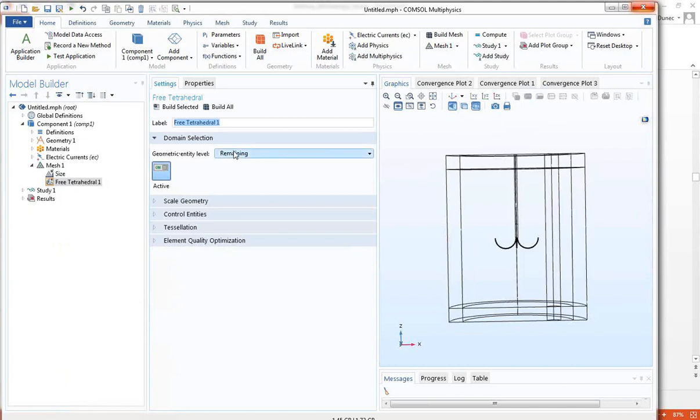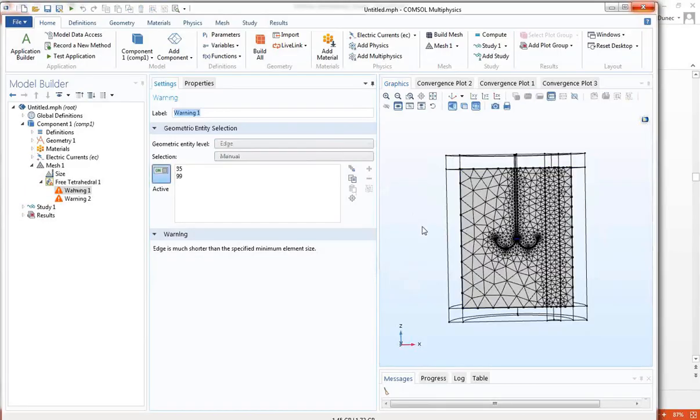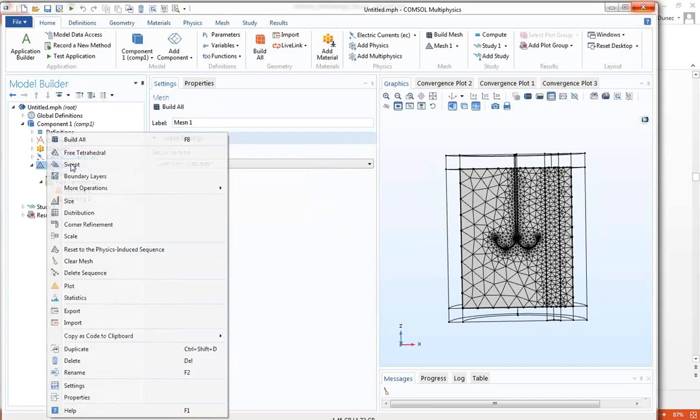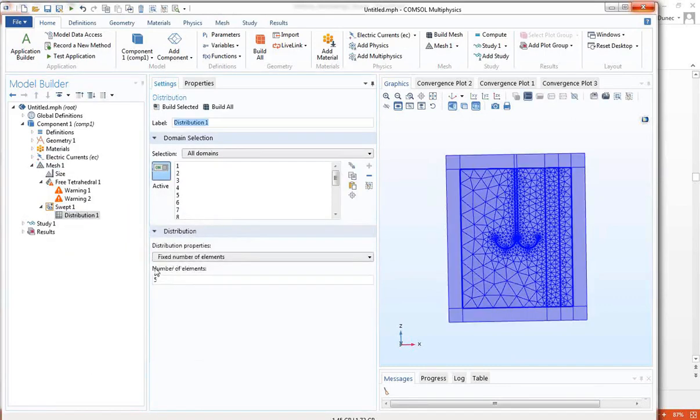And now what I'm going to do is not do remaining, but particular domains. The particular ones that I want to do are the non-infinite element domains. So I'm going to go in here and carefully put a box around those. Okay? So let me build that, and I get a nice tetrahedral mesh for it. It looks pretty nice. These warnings are saying that some of the elements are tinier than specified, but that's exactly what I wanted. And then I'm going to add a swept mesh and say how many elements to sweep the rest of it.